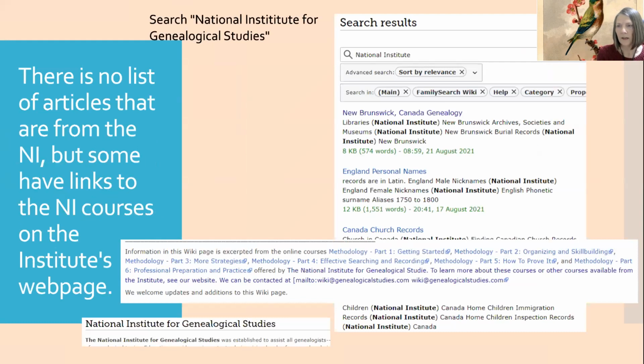Another one that you can look at is the National Institute for Genealogical Studies. The Family History Center does a lot of collaboration with the National Institute. I could not find anywhere on the wiki an actual list of articles that have been reproduced in the wiki from the National Institute, but there are a lot of them, they just don't have a list that says which ones come from the National Institute. But if you put National Institute into the search bar, it will bring up a list of pages that have the National Institute there.